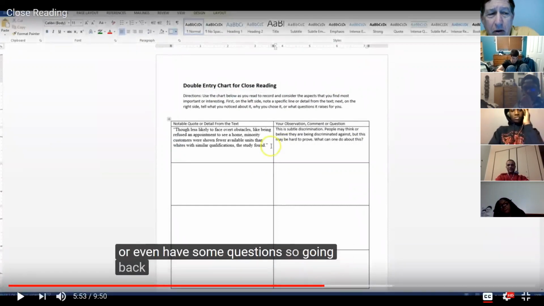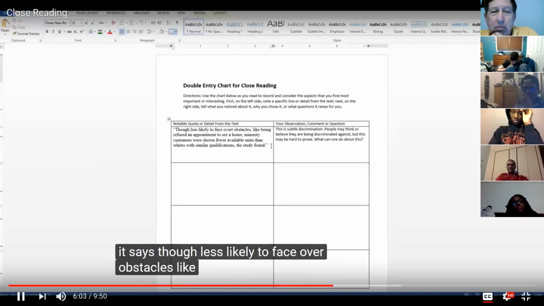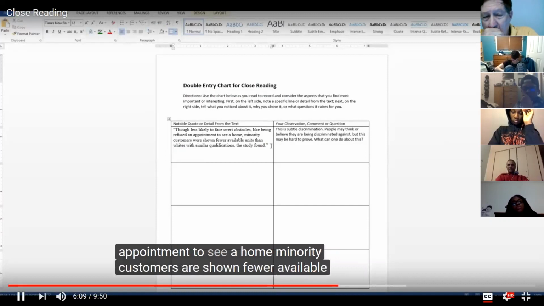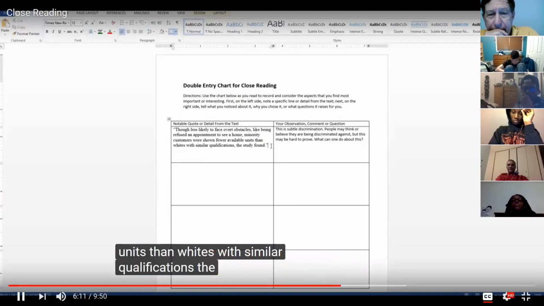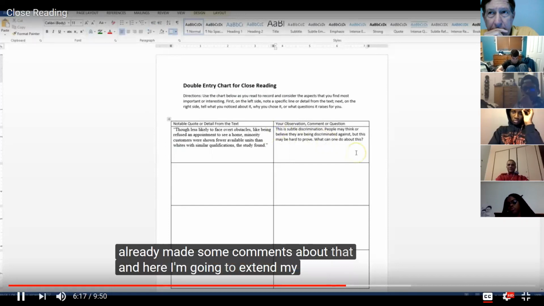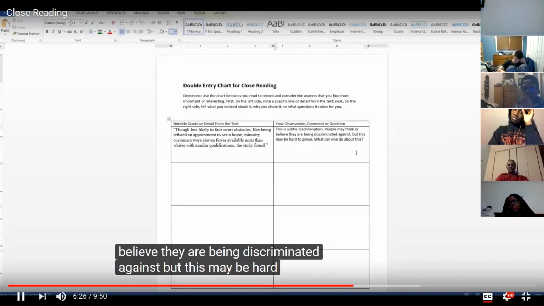Notice how they're now reading the text 3 times, with different purposes. Back to what we were highlighting in the article, I copy and pasted a quotation. It says, "Though less likely to face overt obstacles like being refused an appointment to see a home, minority customers were shown fewer available units than whites with similar qualifications," the study found. Well, I already made some comments about that, and here I'm going to extend my comments a little bit further. This is subtle discrimination. People may think or believe they're being discriminated against, but this may be hard to prove. What can one do about this?